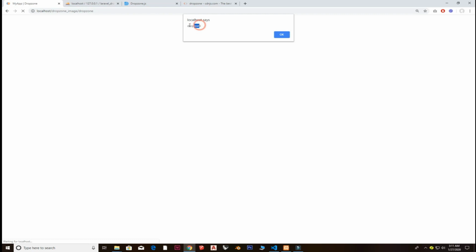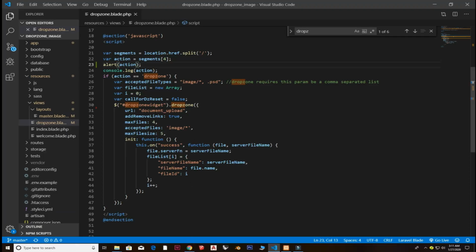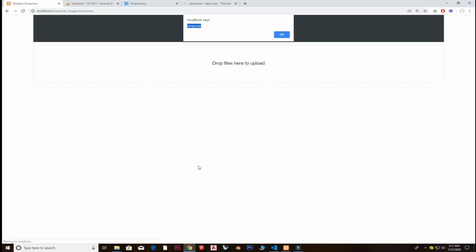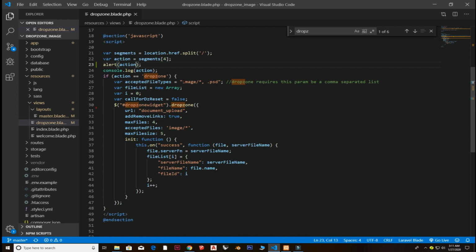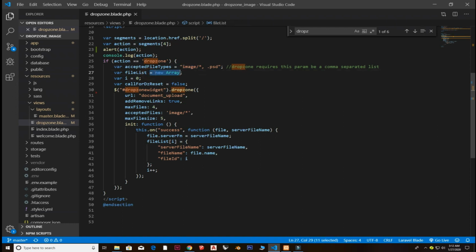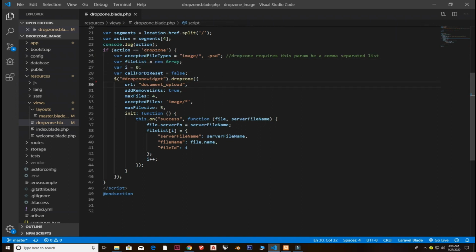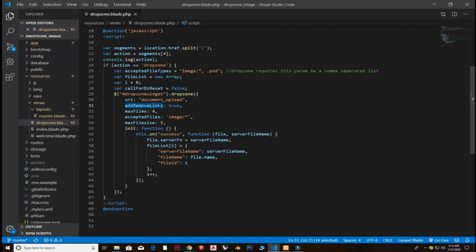So basically drop zone has index 4 if I want to split my URL. And if my action is drop zone, as you've seen, and the accepted files are images and some PSDs, and I have an array because we are saving multiple images, so I create an object for the array. So we pass this ID, and this is our URL, and we have removed the links. And basically this add remove links is true.